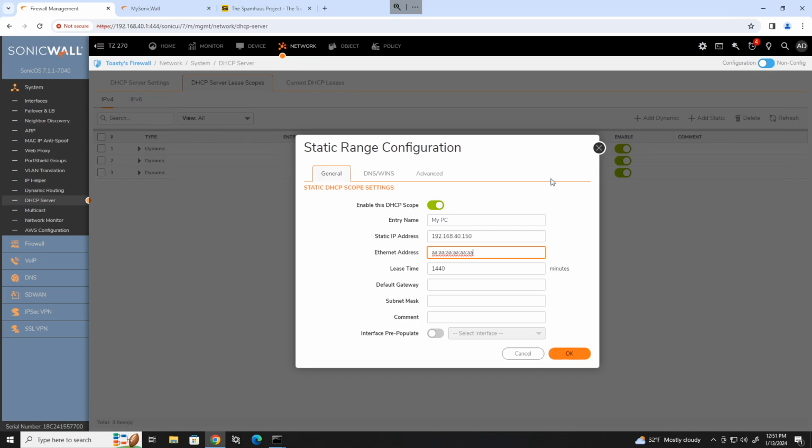We can put in the MAC address. I'll just use all A's for example. Set the lease time, the default gateway, and all of that. This basically sets which interface it's going to be on, or we can select pre-populate. And since .40 is in the X0, we can select that. And now this should create us a reservation for our MAC address, all A's, which doesn't exist. But if it did, it would get the IP address 40.150.